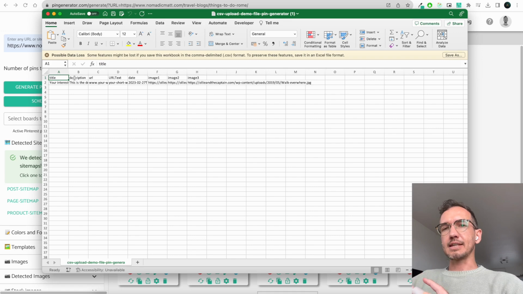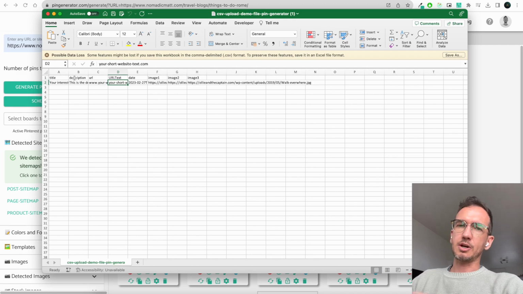The only thing that you need to do is make sure that the column here matches these ones given here. So you can put in your own title, description, those are self-explanatory. The URL is your outbound URL of the pin. The URL text is a shorter URL, just so that you don't have to have the HTTPS or www when displaying URL text. The date, which is similar, also a dynamic field if you want to use it.